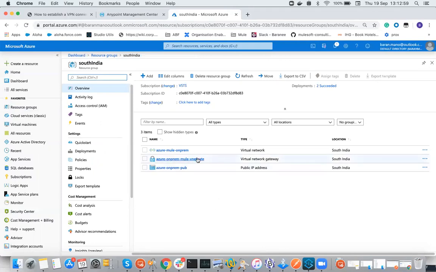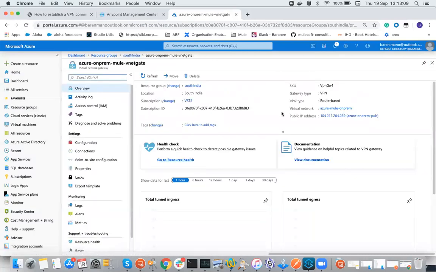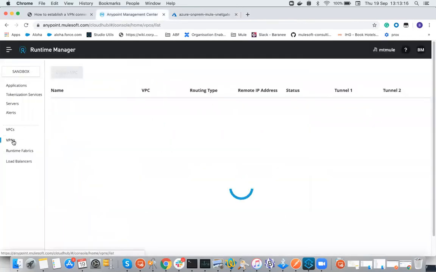Okay, that is good. So my first step in Azure is you have to create a virtual network gateway, or in AWS, the same thing. You need to create a virtual network gateway, which will have a public IP. This public IP is needed when you create a VPN here. Flipping over, this is the Anypoint platform now.